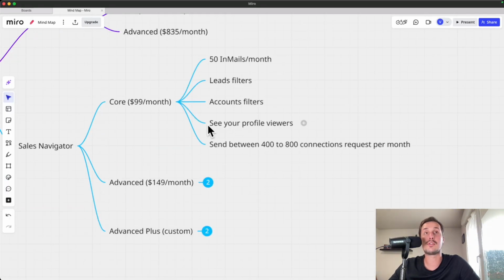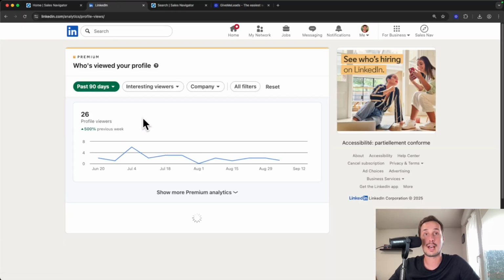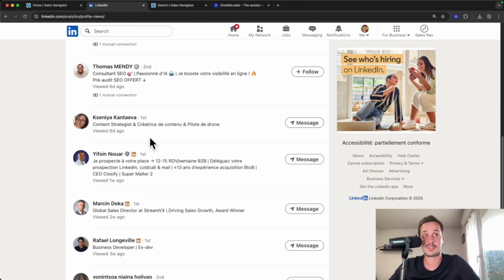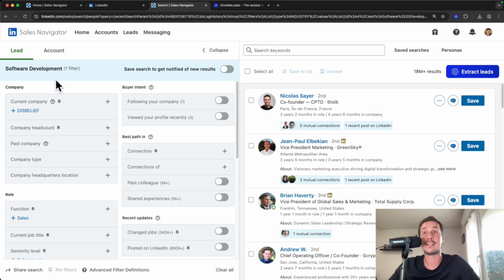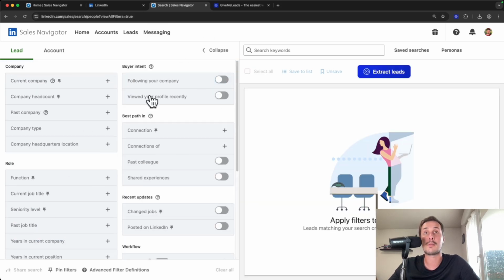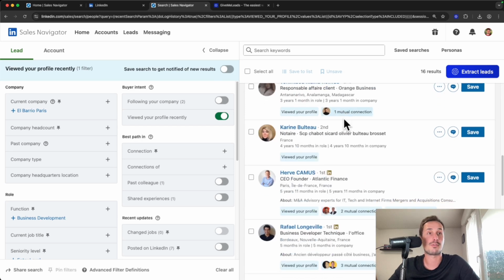The next useful feature is that you can see your profile viewers. So when you go on LinkedIn and you click on profile viewers, here you have the details of all your profile viewers. The main use case for this feature is when you post on LinkedIn and you want to reach out to people who saw your profile recently, because when you reach out to these people, you will get a much higher reply rate. And of course, you can find these people on LinkedIn Sales Navigator, and all you need to do is to go here on top and toggle this button, viewed your profile recently. And here on the right, I have the list of all the people who saw my profile recently.